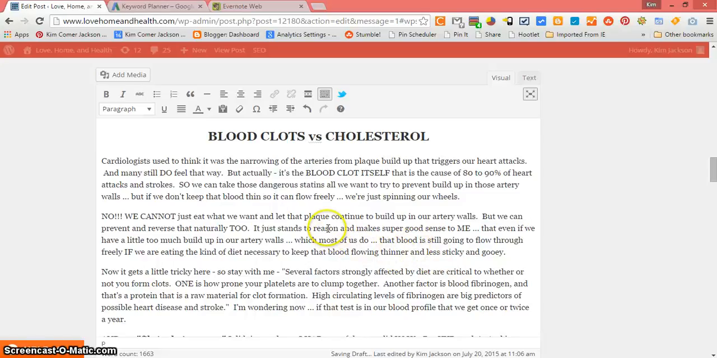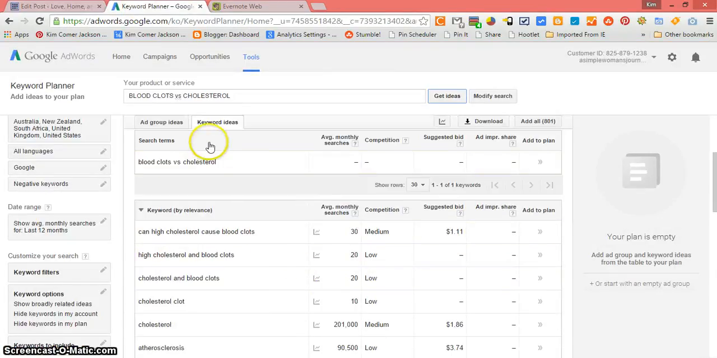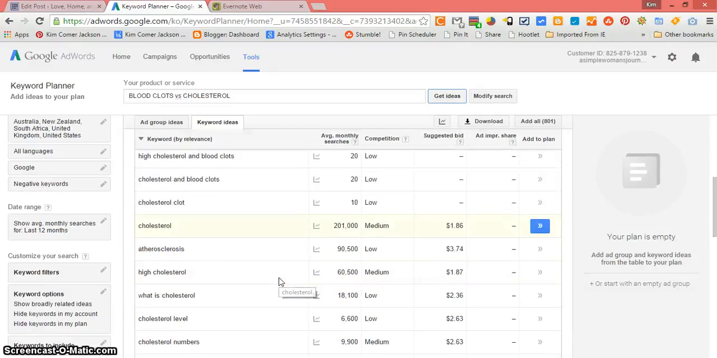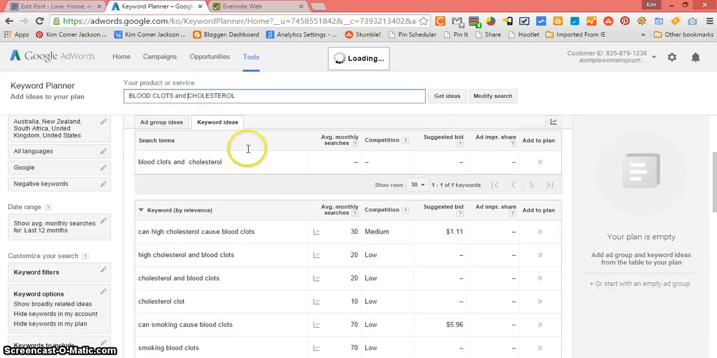Right now, we just want to do as much as we can, as quickly as we can, and get it back in traffic and get it moving. So let's see what we came up with. Blood clots versus cholesterol. No searches, and we knew that. What about blood clots and cholesterol? I don't know if that had no searches because I had extra space in there, so I'm doing that again. No, no searches. Okay.